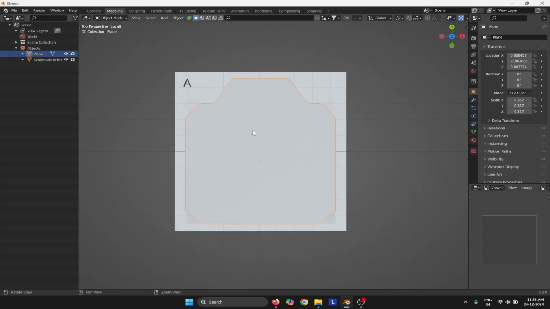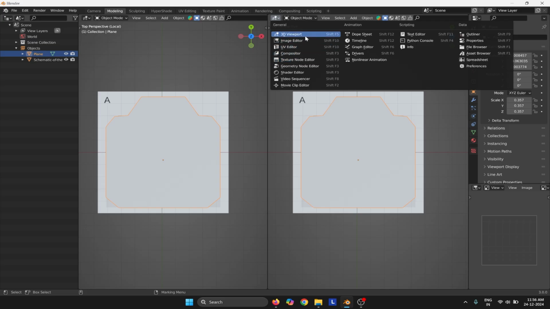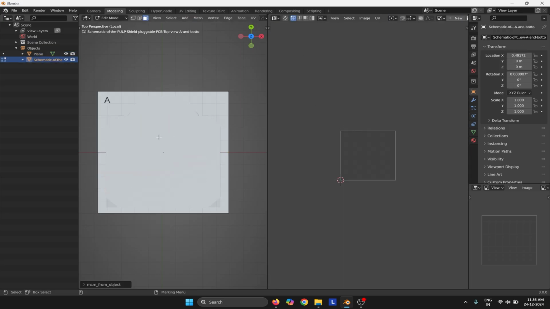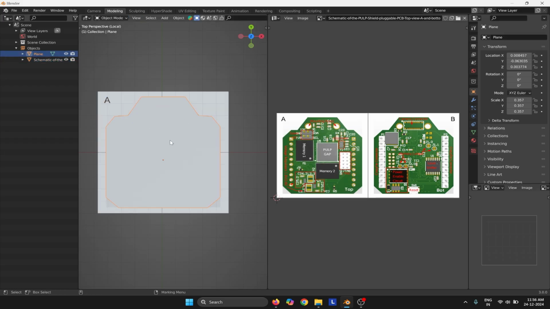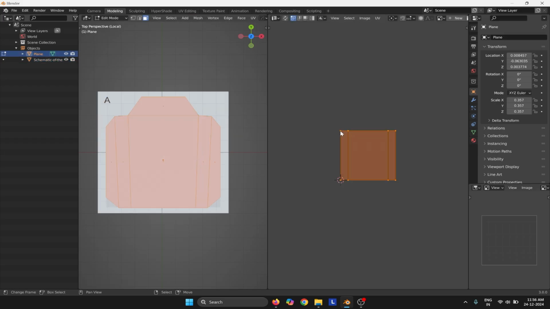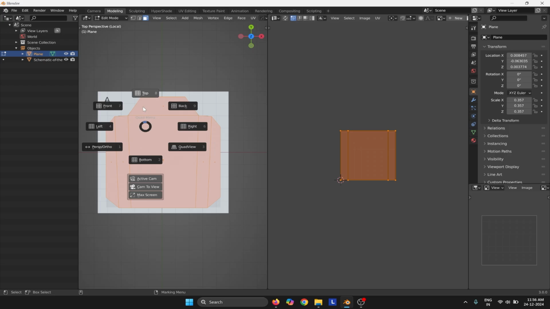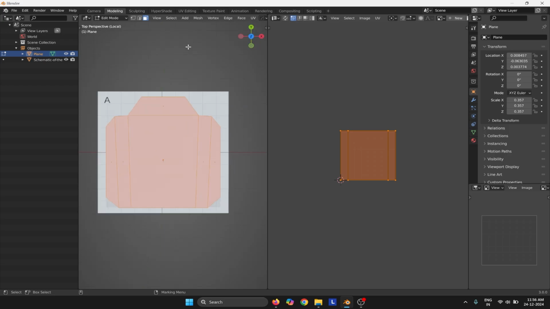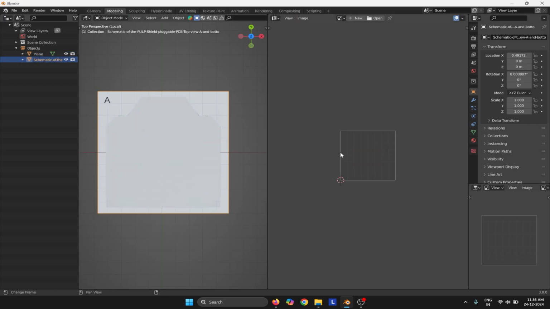I'm going to project the texture on this. The way to do it is to make another window. I'm going to go into the UV editor and project it from the view like this. Make sure you're in the top view so that it's flat and the texture is well placed. You don't have to do much.